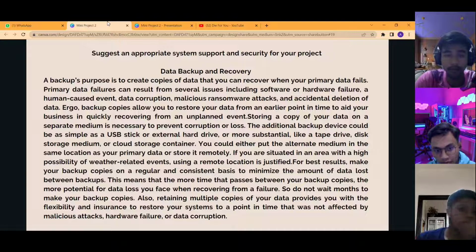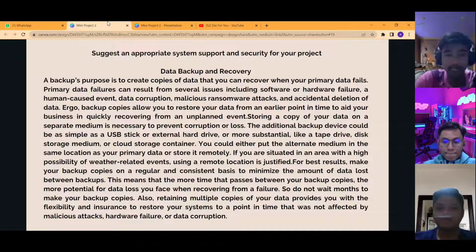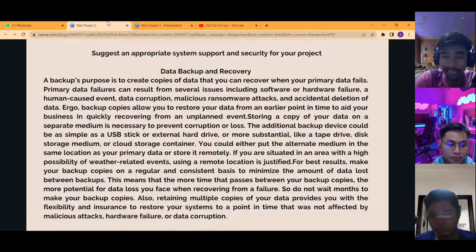Storing a copy of your data on a separate medium is necessary to prevent corruption or loss. The additional backup device could be as simple as a USB stick or external hard drive, or more substantial, like a tape drive, disk storage medium, or cloud storage container. You could either put the alternate medium in the same location as your primary data or store it remotely. If you are situated in an area with a high possibility of weather-related events, using a remote location is justified.